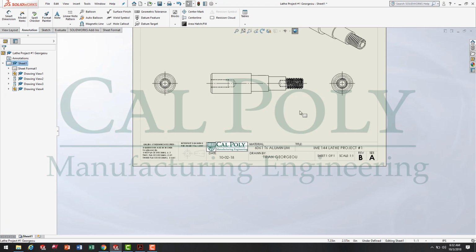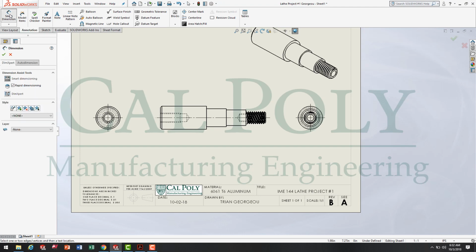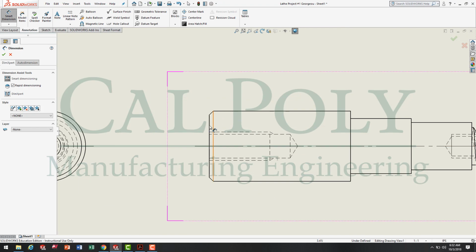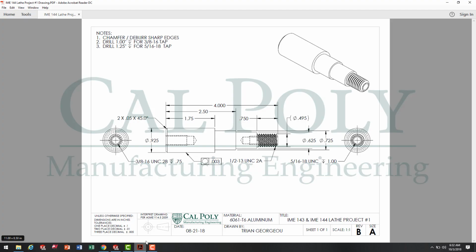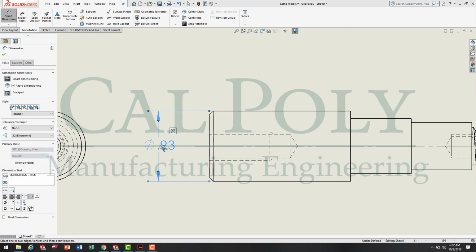Once the title block's fully filled out, we're going to go on to applying dimensions to our part. The first tool we're going to use is Smart Dimension. Smart Dimension allows me to dimension diameters and distances, and angles if we had any. So when I click on Smart Dimension, notice if I wanted to get this outside diameter right here, like you see this 0.925, I can go ahead and just click on that line and drag out.